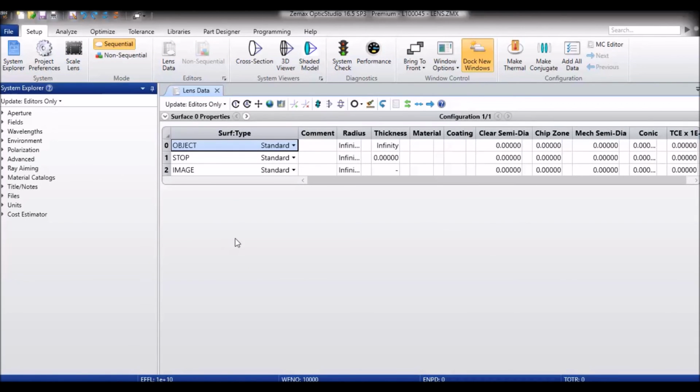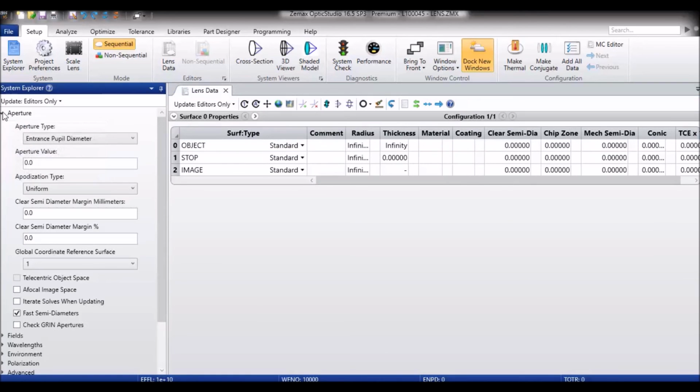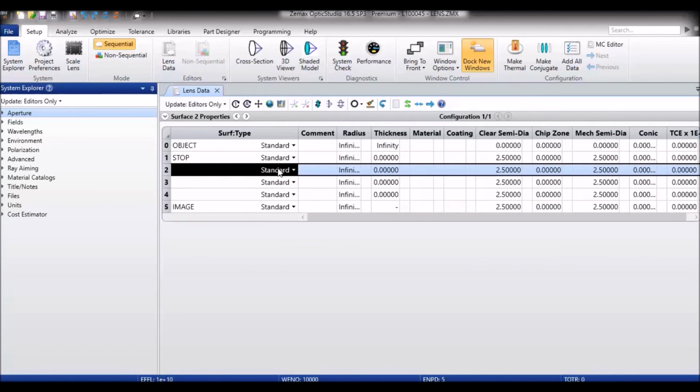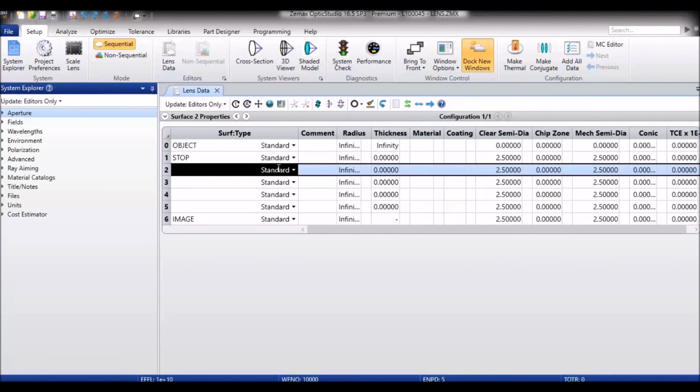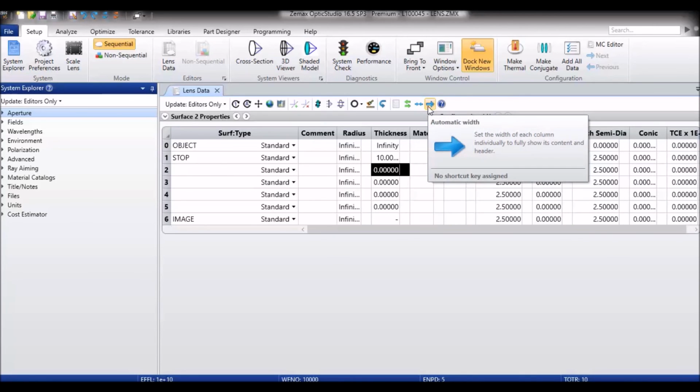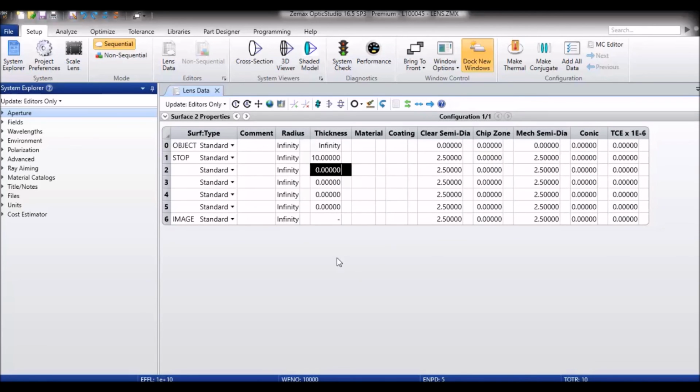Like we always do, we start with an aperture definition, set the entrance pupil diameter to 5, and I'm just going to insert a few surfaces, starting with a distance of 10 millimeters. Let's expand, make the columns nice and fitting.